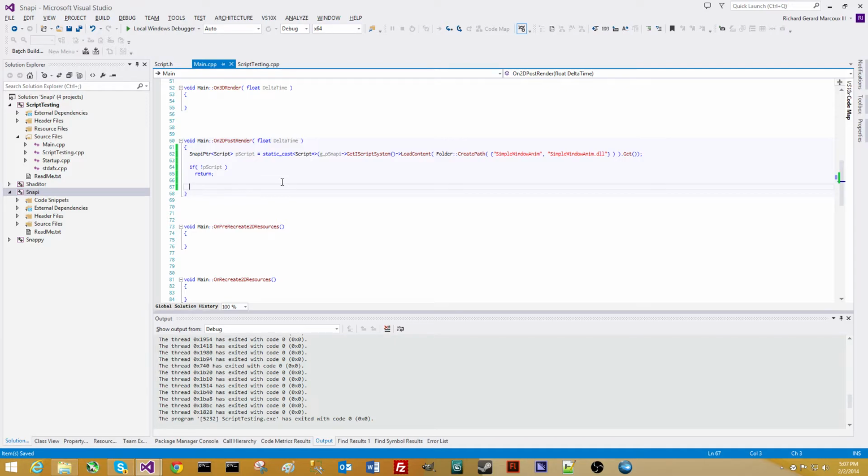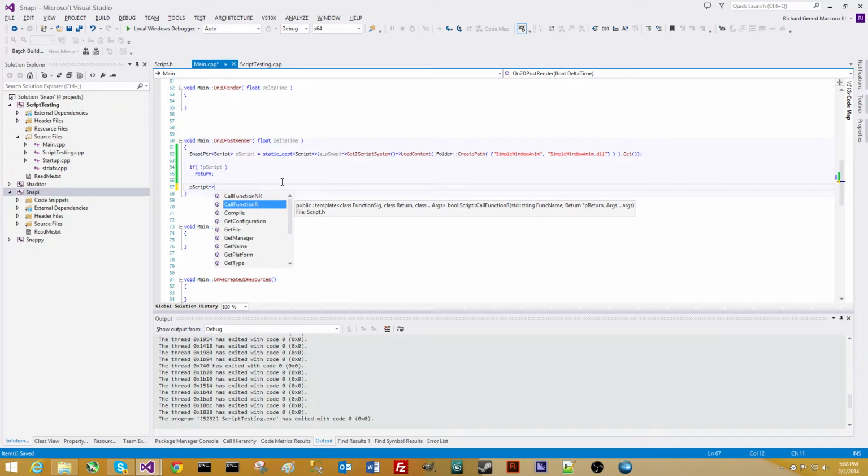So what we do here is we're going to call the function setSnappy. We're going to use the P script, and we're going to use the function call function nr. Now there's two call functions here. We have call function nr, which stands for no return, and then we have call function r for return. So call function nr is for calling a function that does not return a value, and call function r is for calling a function that does return a value. We're going to be setting the snappy pointer, which does not return a value.